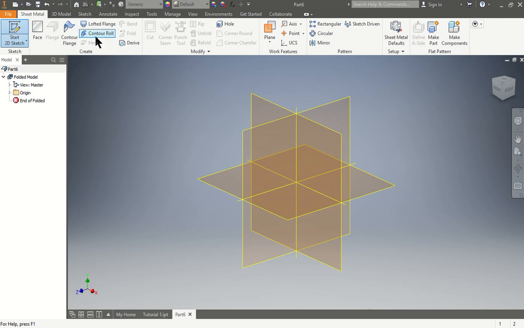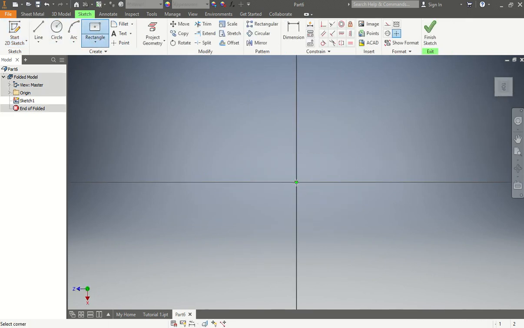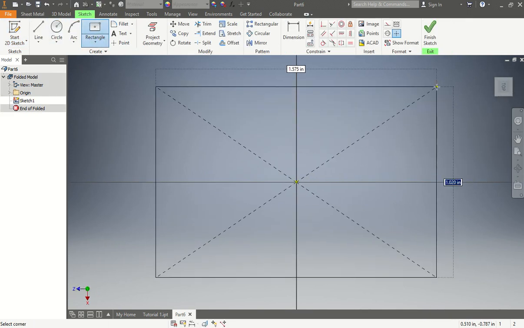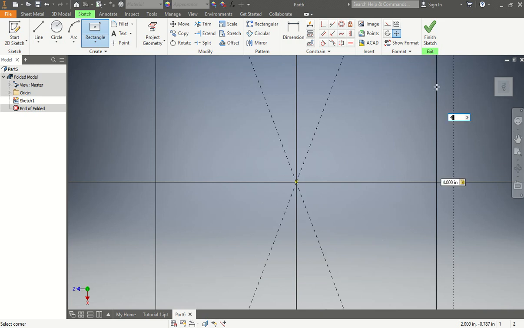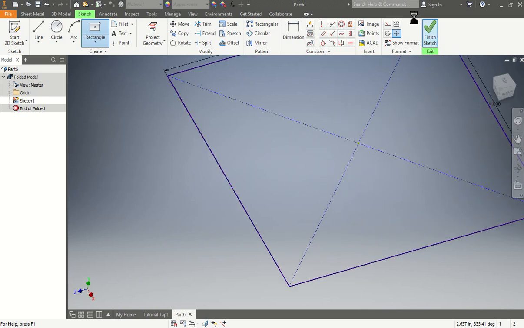Does it make a difference? No. So we'll just use the, should we use the XY or should we use the bottom? This one here? Perfect. We're going to make a rectangle from here to here, and we're going to make it so it's 4x4. Okay, we're going to click so it actually makes it, and we're going to finish it.